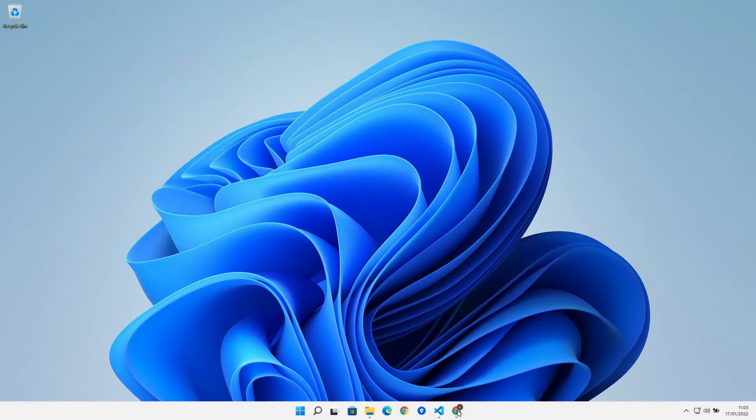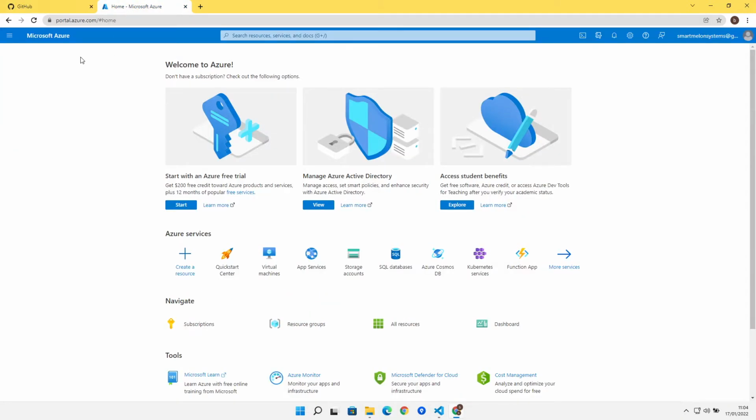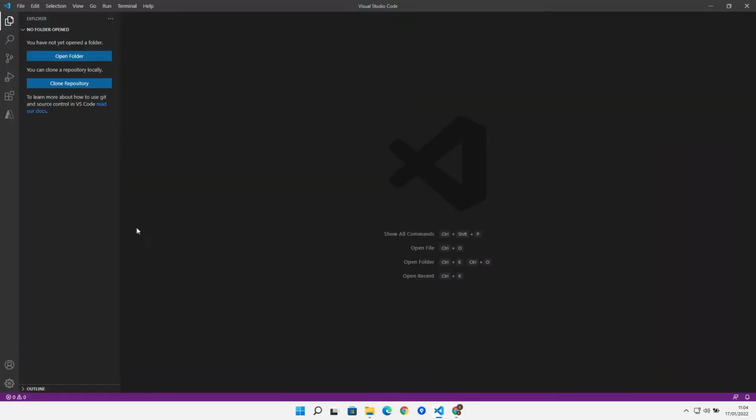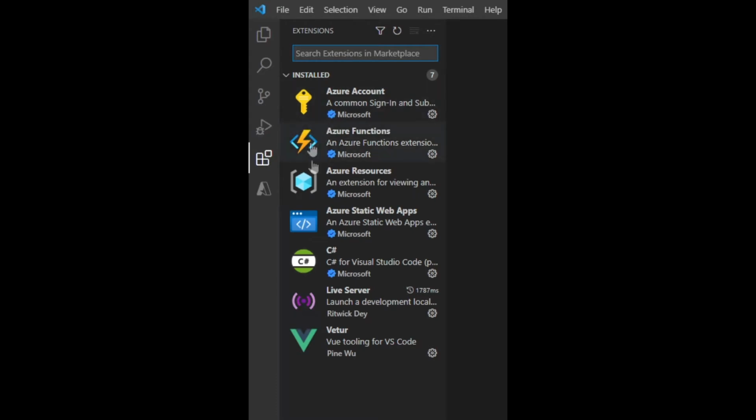So to get started, I've got a few things open here. I've got a GitHub account that's all set up, ready to go to host our code. I've got Azure signed in with the same account that I'm using for GitHub, so I've signed up for a new account using my GitHub account. And I've also got VS Code installed, and inside VS Code, I've got some extensions installed.